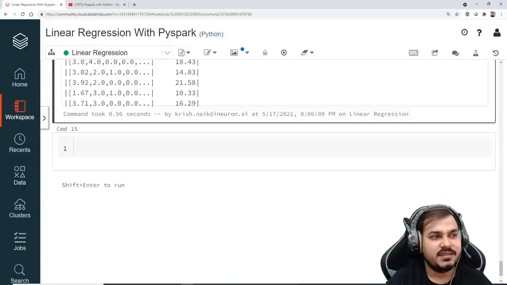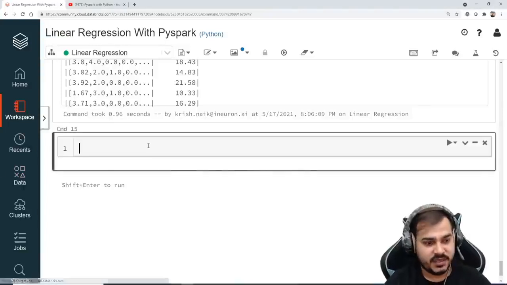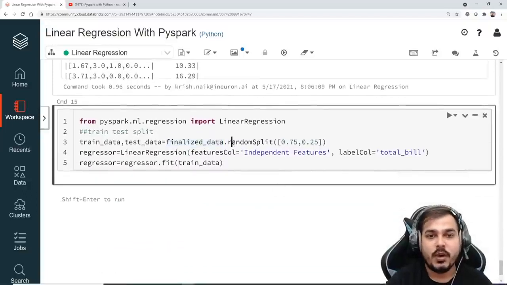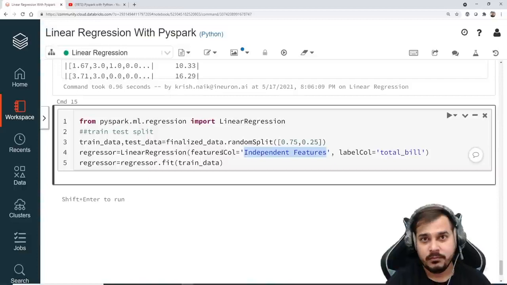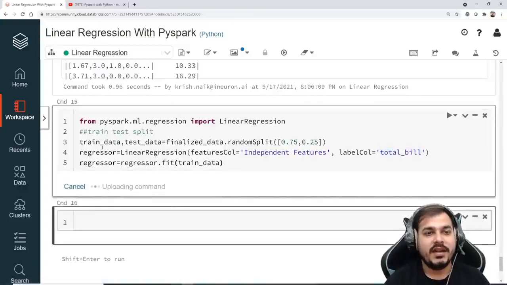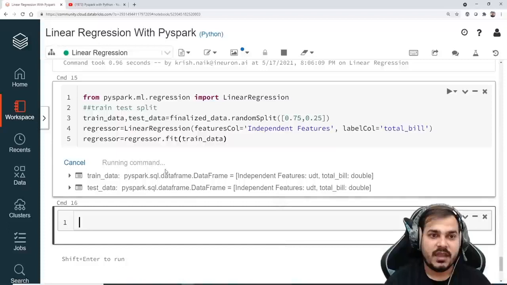Till here, if it is done, guys, the next step is basically I'm just going to copy and paste some code. I'm just going to apply the linear regression. So first of all, from pyspark.ml.regression, I'm going to import the linear regression, and then I'm going to take this entire finalized data and then do a random split of 75 and 25%. Okay. And then in my linear regression, I'm just going to provide my independent features as my feature column. Two parameters need to be given in linear regression. One is feature column. Here I'll be providing independent features. The second one is basically total bill, which is my dependent feature. And now I will just do a fit on trained data. So once I do it, my regressor model will get created. And probably this will take time.